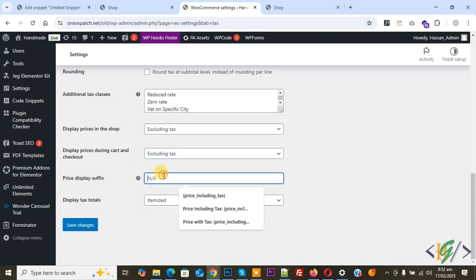Now click on it. So we already added price including tax colon, and then you see bracket price underscore including underscore tax. So we are going to display product price with include tax also on WooCommerce shop archive pages, and then select display tax total item this, and then click on save changes.